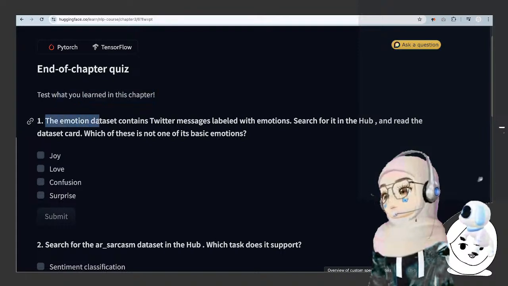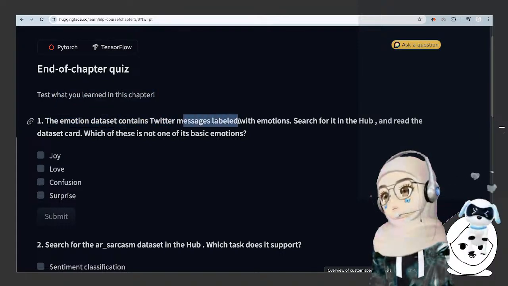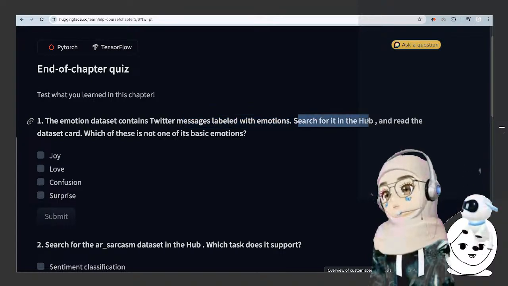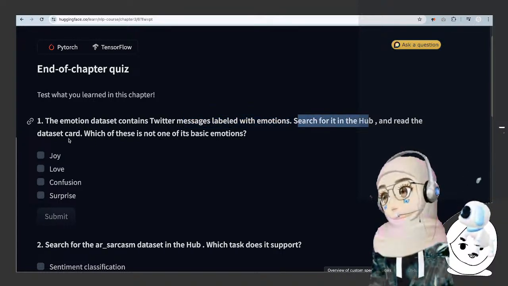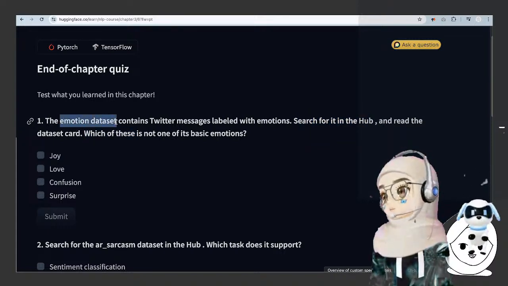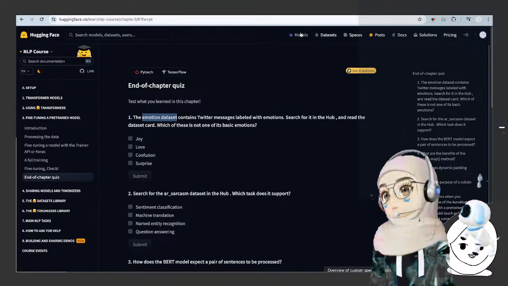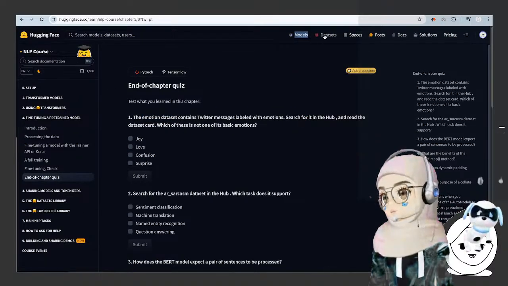The emotion dataset contains Twitter messages labeled with emotions. Alright, search for it in the hub, read the dataset card, and hey, it's just called emotions dataset. I'll search that in the hub. Here's our hub. Oh, dataset, not models. Okay.